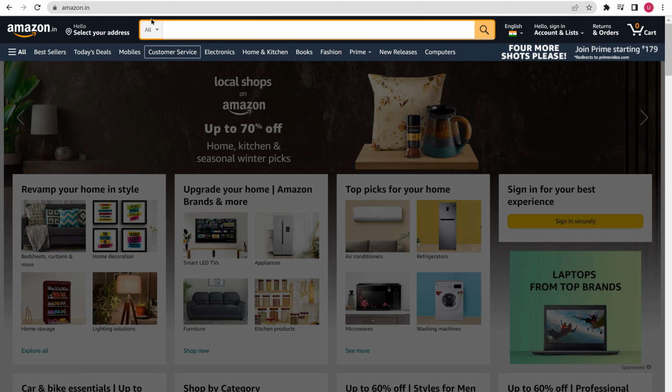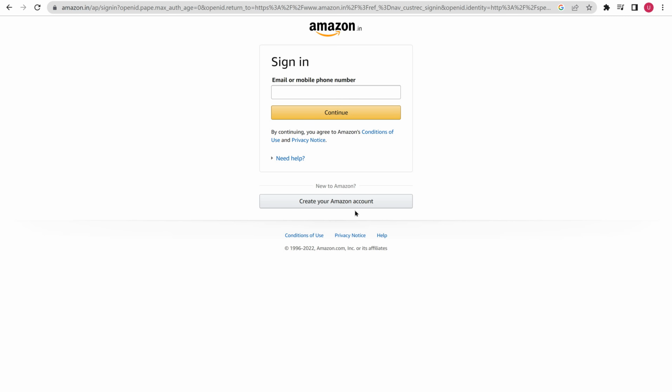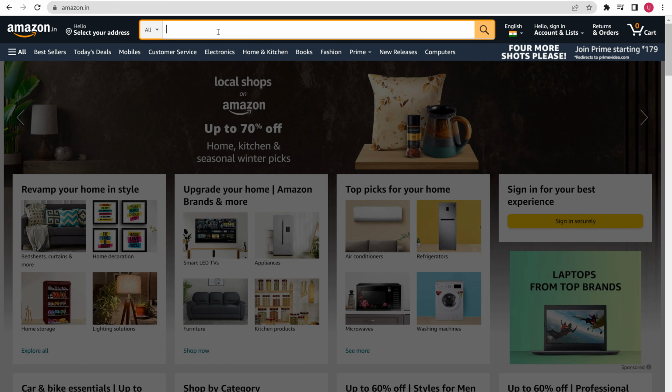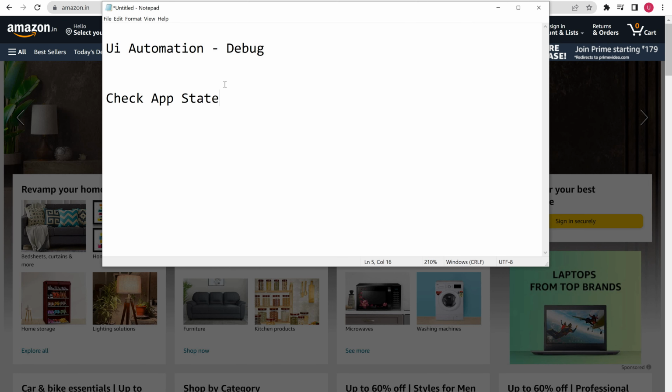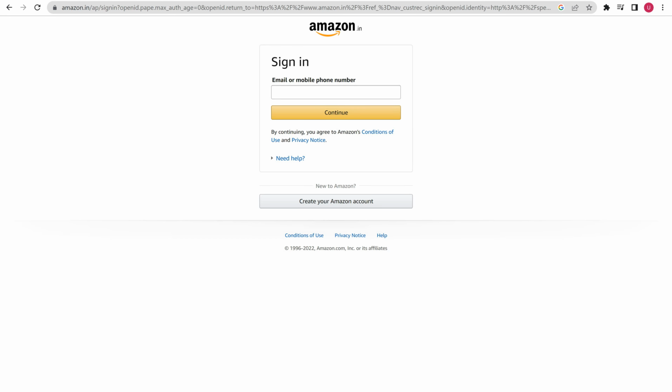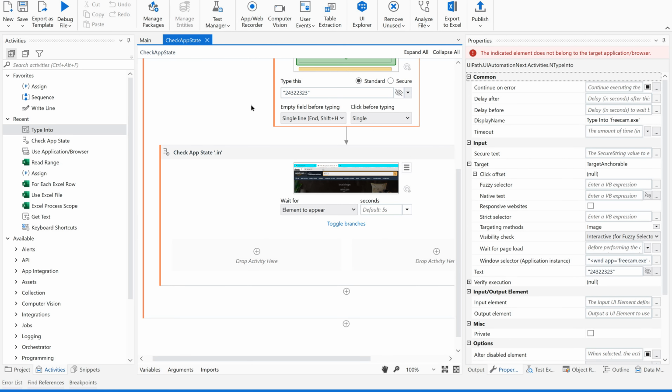Before you start the process, you are supposed to make sure whether the page has loaded successfully or not, to make sure that you can use this particular search bar. So now, after logging in, instead of blindly giving some element exists activity, or keeping a delay of 10 or 20 seconds, I would use check app state. Okay, so let's move on to the studio.